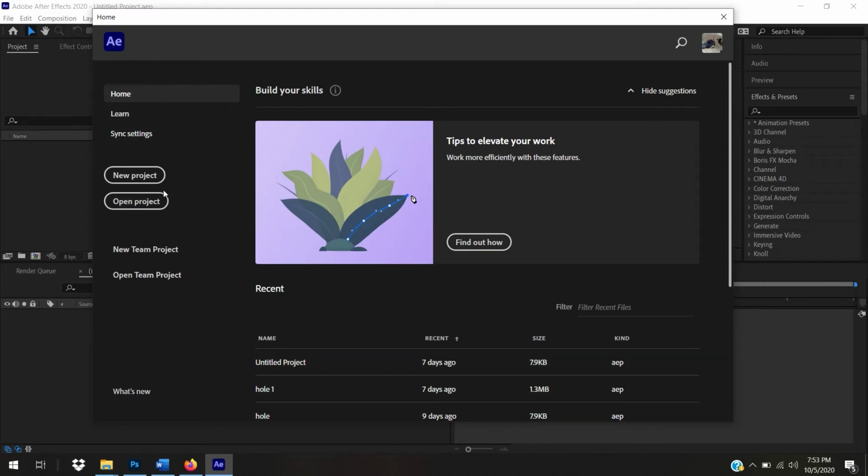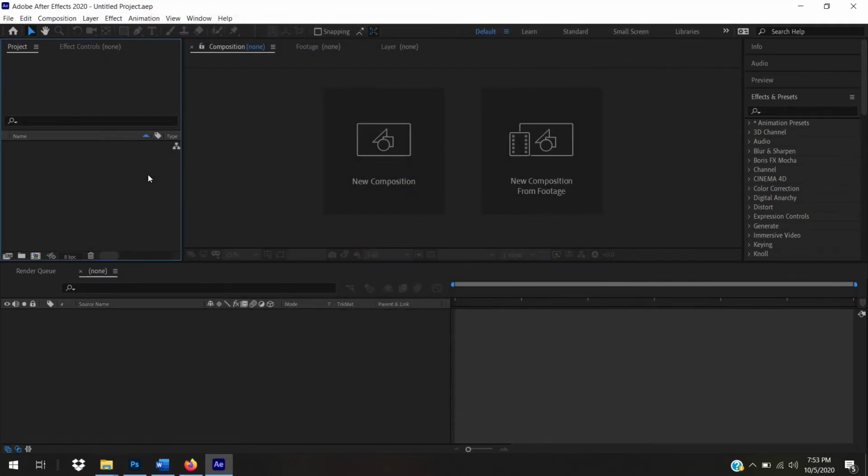Also on the left side, you'll see options to start a new project, open a project, or work with team projects. We will not cover team projects in this class, but hey, it might be something that you want to look into later if you're going to work in a group or maybe work on a very large project that needs a few people. Okay, so let's go ahead and click New Project and we'll get into the actual program.